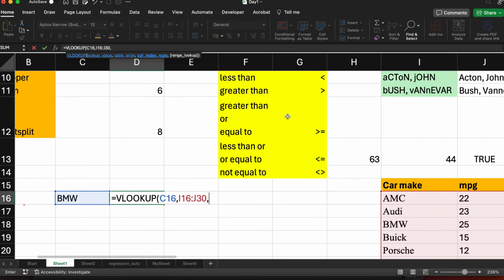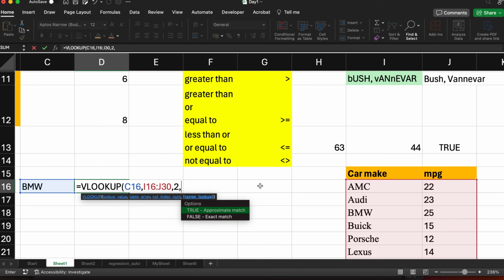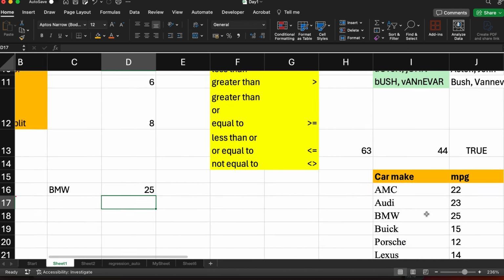The next is the column index. We are looking for the miles per gallon, and here is the first column, second column, so it's column 2. And the type of search that we are looking for is an exact one, so we select the exact match. This is how the VLOOKUP works.